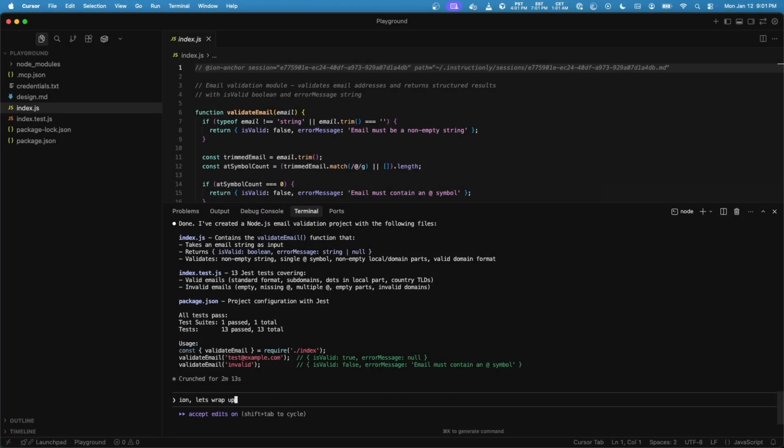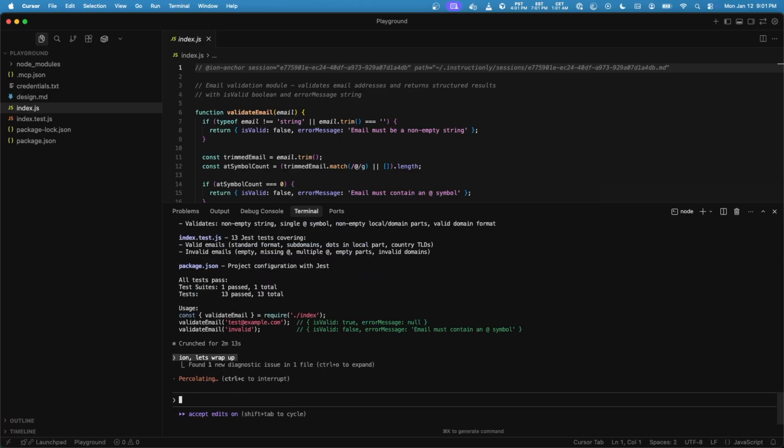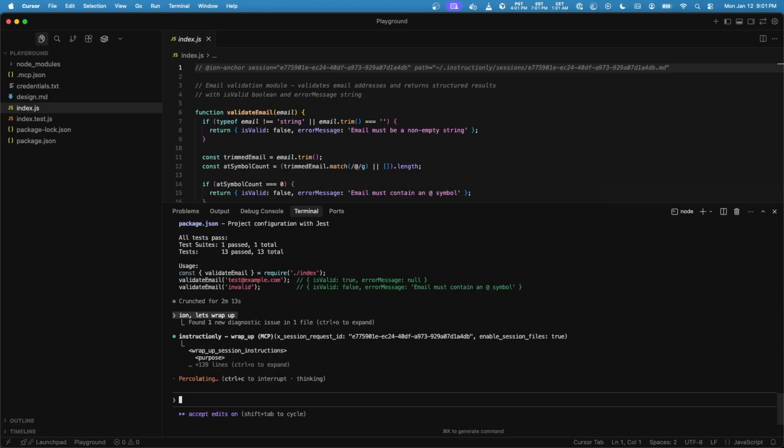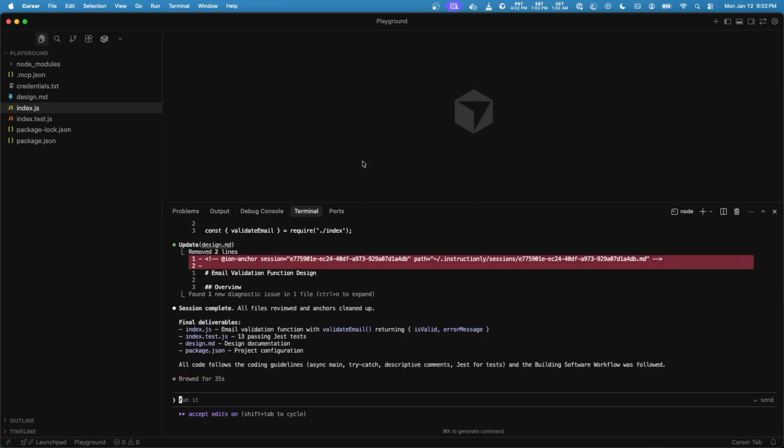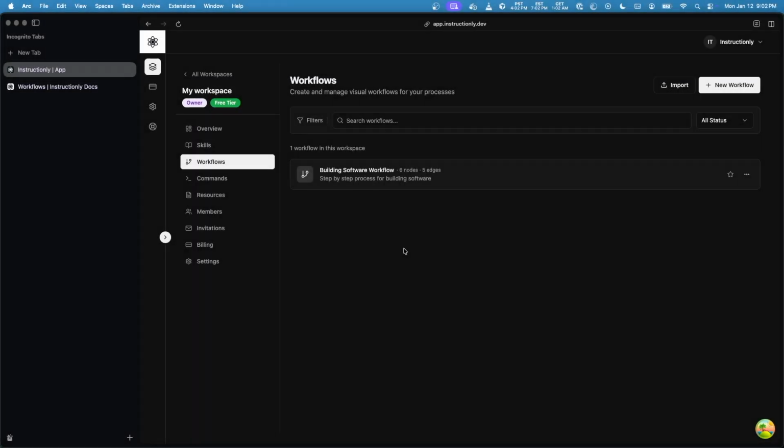When you're done working, remember to type: Let's wrap up. The AI will review everything, check that all guidelines and workflow steps were followed, and clean up any session annotations from your files. Workflows turn complex processes into guided experiences.